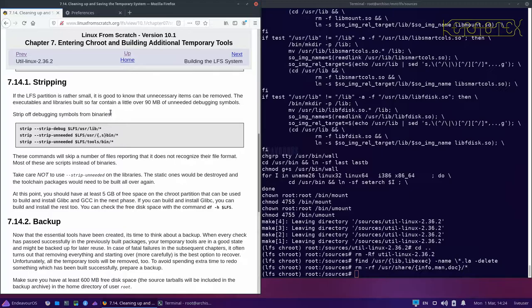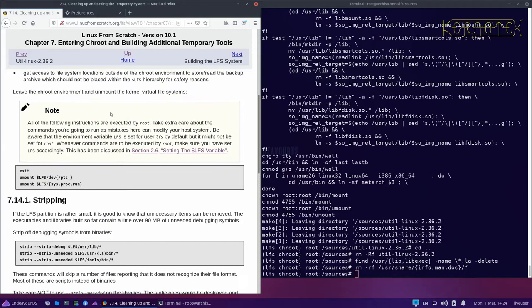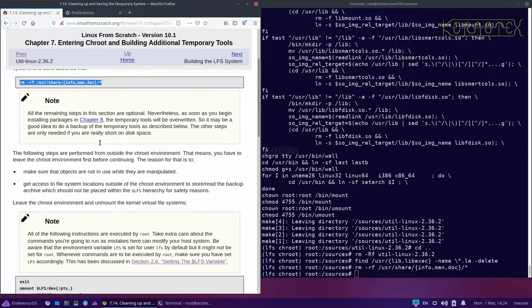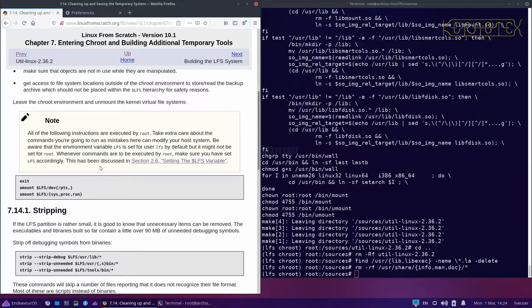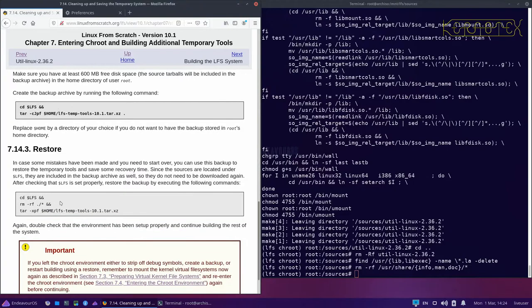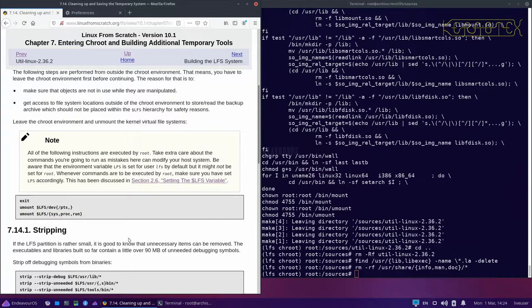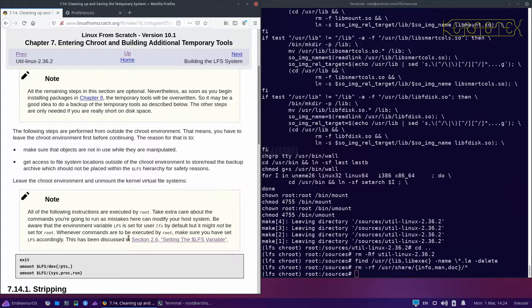But one thing that's worth pointing out is that when you do this, you actually come out of the chroot environment and some of the virtual file systems are unmounted. So you have to remember, as it says in this box down here, to go back and remount those virtual file systems. And not only that, to remember to go into the chroot environment if you do decide to do this. In fact, I will do it just to demonstrate it. Come to think of it, it's probably best for demonstration.